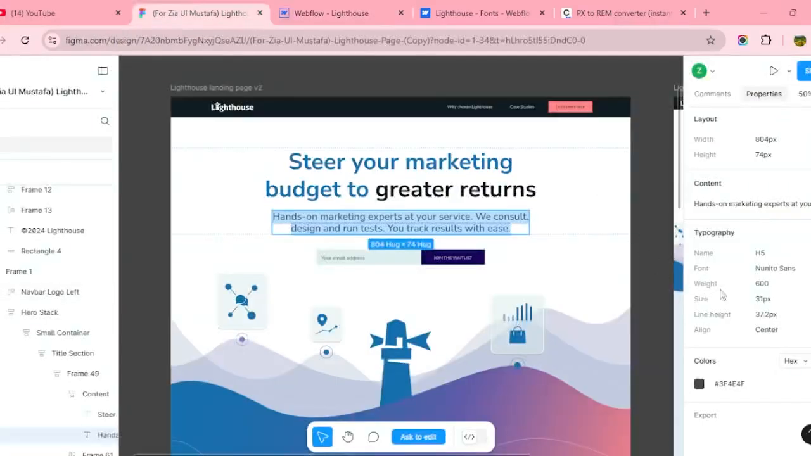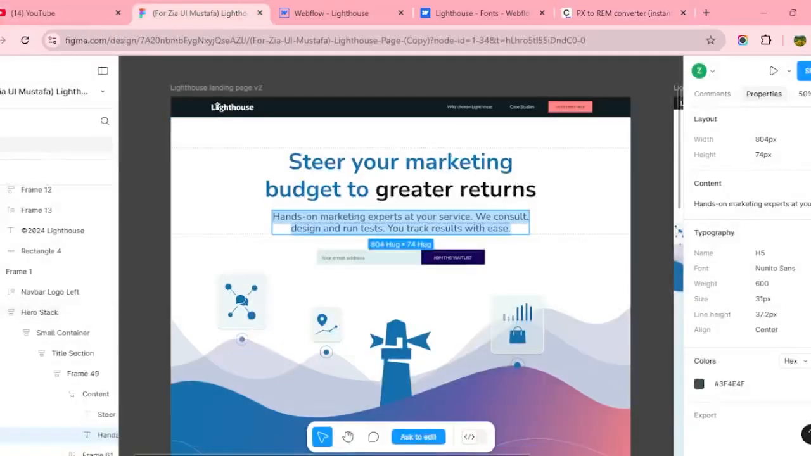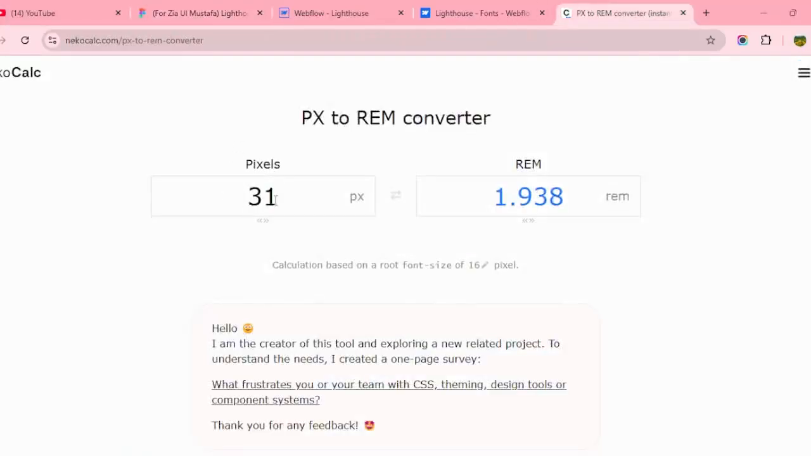So let's move. For example, I need the font of this one, then the weight of this one, and then 31 pixel. Where am I getting this 31 pixel from? You can see the size. When you select the paragraph, all the settings are on the right side. The size is 31 pixel. When I convert this 31 pixel to REM, it is 1.9.